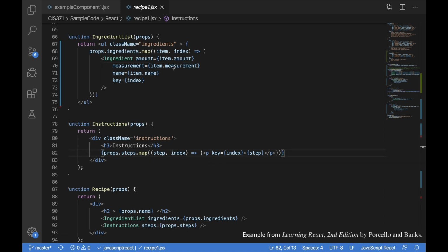And again, I don't have to have the same names on both sides. I don't have to have amount here and here. However, they describe the same concept, so it's conceptually simpler just to use the same name. It would be confusing if an ingredient's measurement was called measurement in one spot and something else somewhere else.